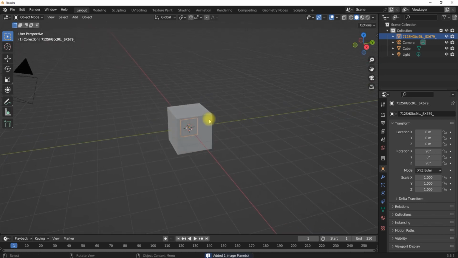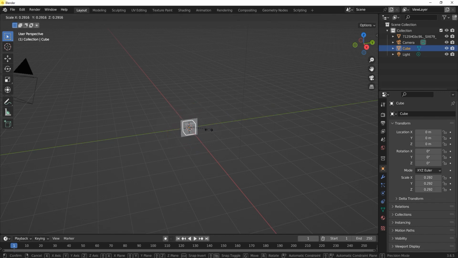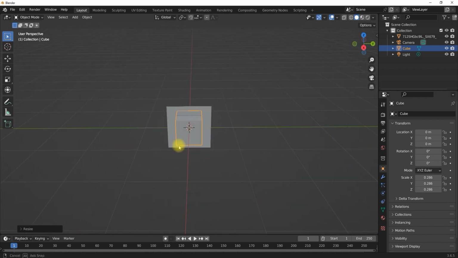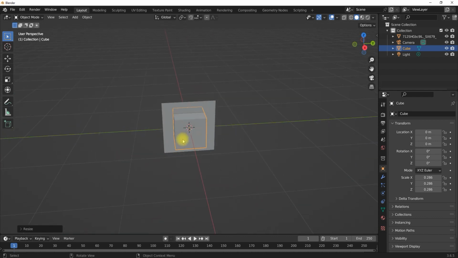So what I can do is scale this up, or I can scale my box down. So let's just scale my box down. Just select my box and hit S on my keyboard. Just move my mouse to scale this down just a little bit. Alright, so let's quickly work on this first before we go to the side.